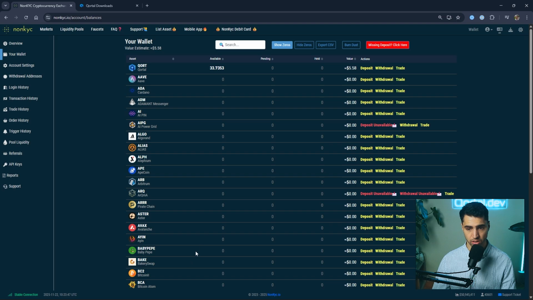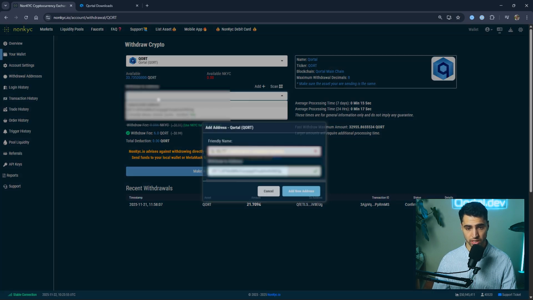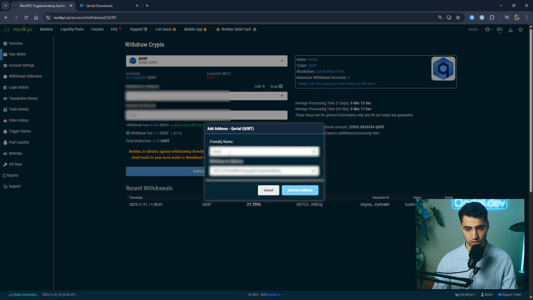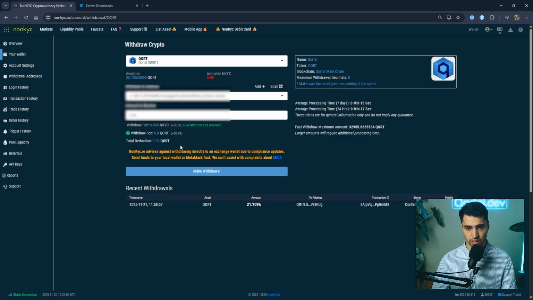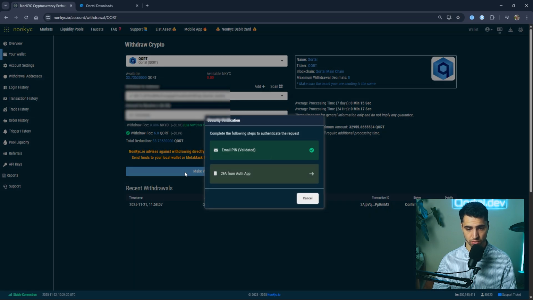Let's do that now. So withdrawal, we're trying to withdraw our QORT. Withdraw to address, the one I just pasted now, Qortal Justin. And amount to receive is going to be 33 QORT. Unfortunately, you do have to pay a withdrawal fee for this. But yes, once you're ready, you click withdrawal, make withdrawal, and you're going to have to do a two-factor authentication. So I'm going to do that now.